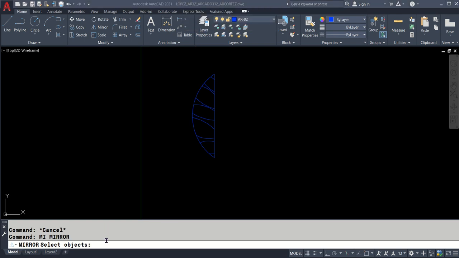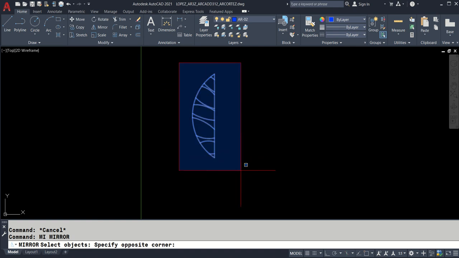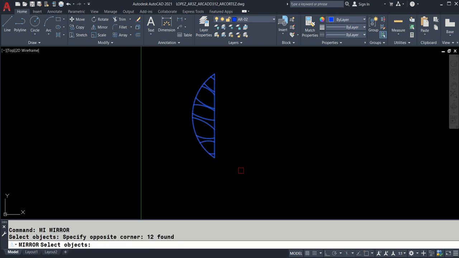Okay? So MI enter, and then select objects. So we pick dito. We pick from here with your left button slightly. Just click one and slowly drag it pababa. So, pag nakikita ninyo that the segments of those arc and those segments na nasa loob, they are all selected, you click again dito. Click. So, everything is selected. We're okay.